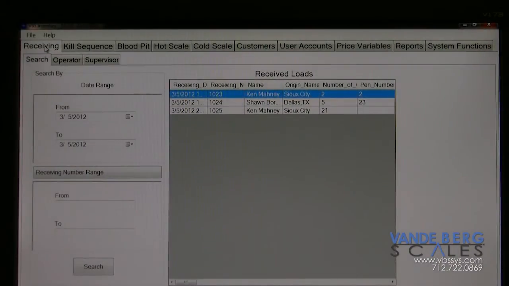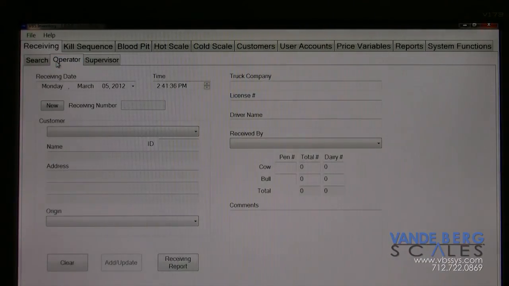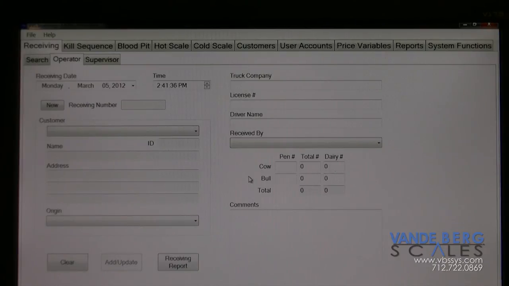And that brings us back to starting over at receiving loads. So, receiving loads, the operator is going to start and do his thing just like we started. Gives you a complete tracking system.